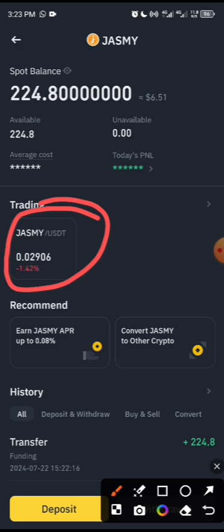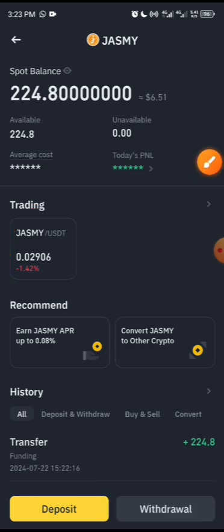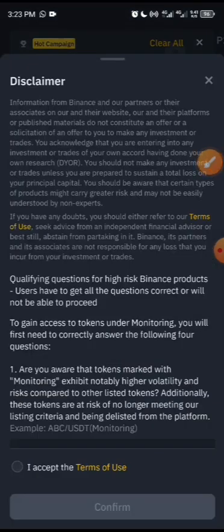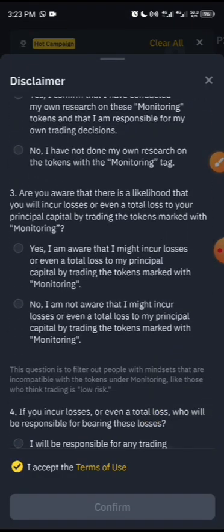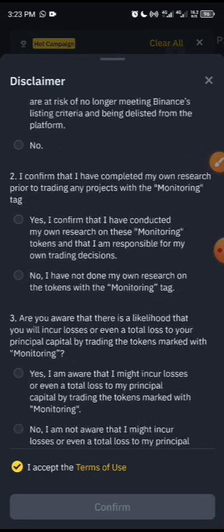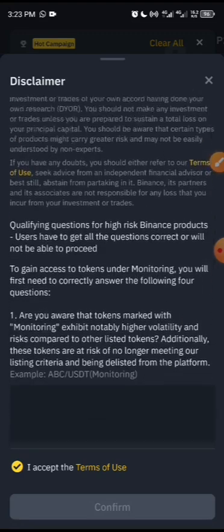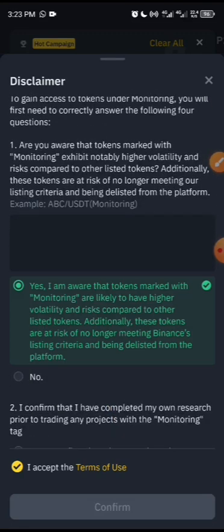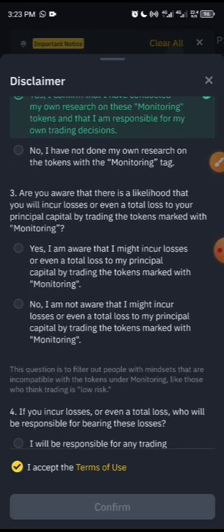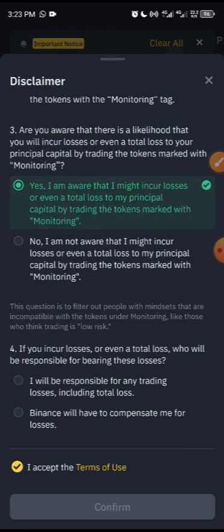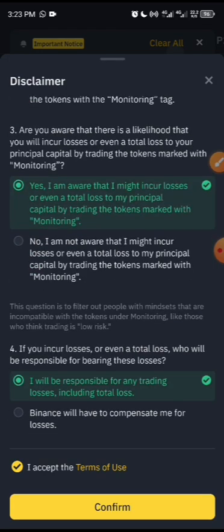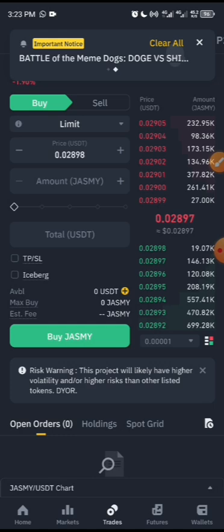Jasmine trading against USDT. Just click on that. Once you click on that, you're going to see all of these. You accept the terms of use and answer some of these questions if this is your first time. So I am aware. Yes, I confirm. Yes, I'm aware. Yes, I'll be responsible for any trading losses. Just click on confirm. It's just for Binance to be sure that you know what you're doing.